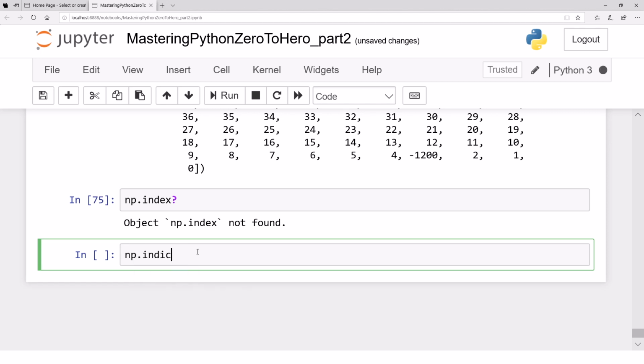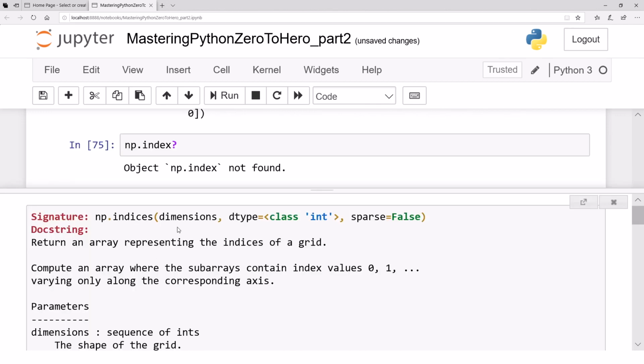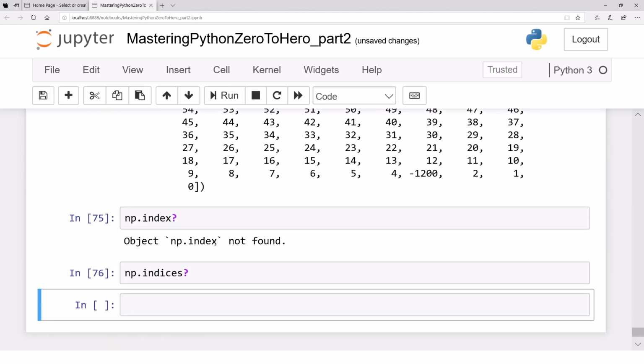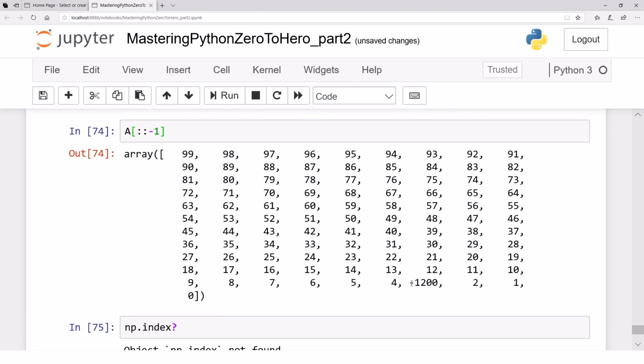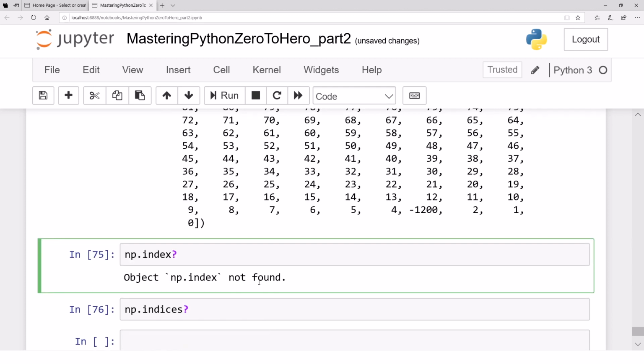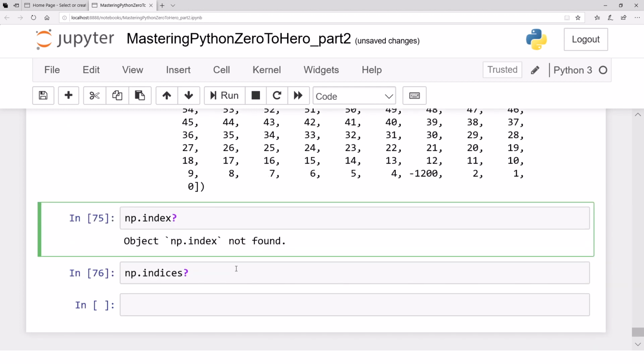So indices, I guess that does the same job. Let me see. np.indices returns an array representing the indices of a grid. Okay, so I have to give a grid, and then it returns, for example, the indices of all that grid. How can I use that? Well, it becomes difficult. There may be a find function, or how can I locate the index where the -1200 is located? Yeah, very difficult.